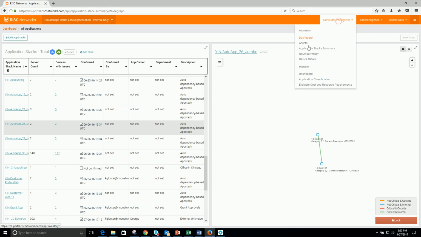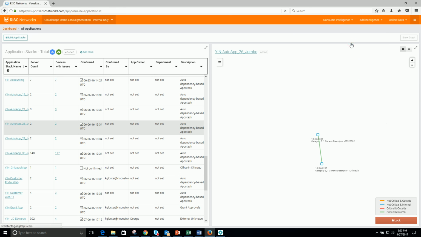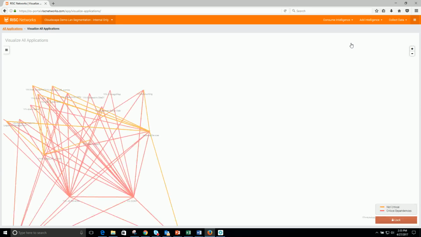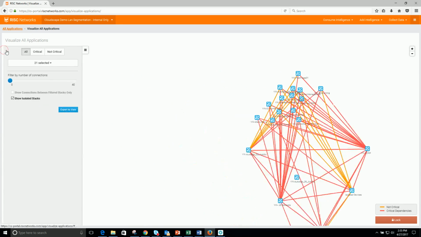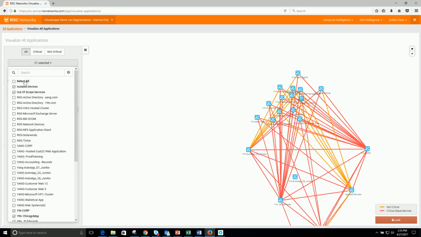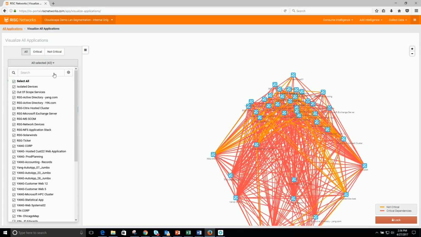So we can come in at a high level and say, you know what, let's look at all of our applications. Look at the whole environment. And it's going to be kind of crazy, right? We might have a lot going on here. And so I've already come in and filtered some of this down. So let's bring it all in. And so this is what it looks like.